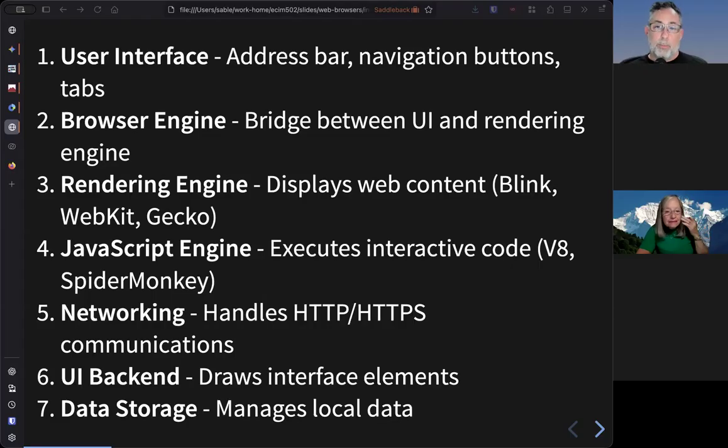Google Chrome is still dominating the web, and that's the Blink rendering engine. Safari is also pretty well known and well used because of the iPhone mostly. That's WebKit. And then we also have my favorite browser, Firefox, which is here. That's the Gecko engine.